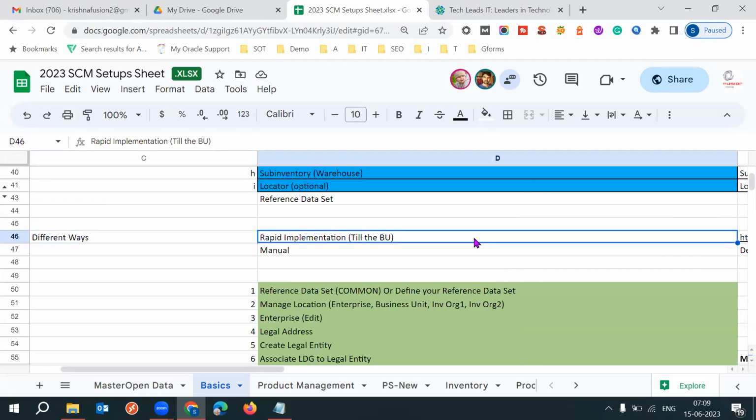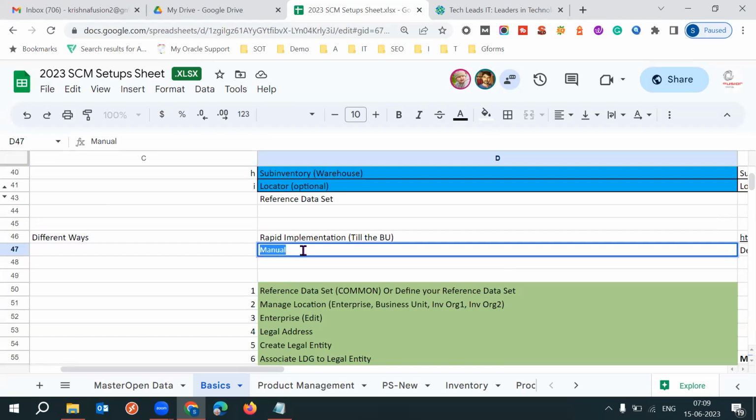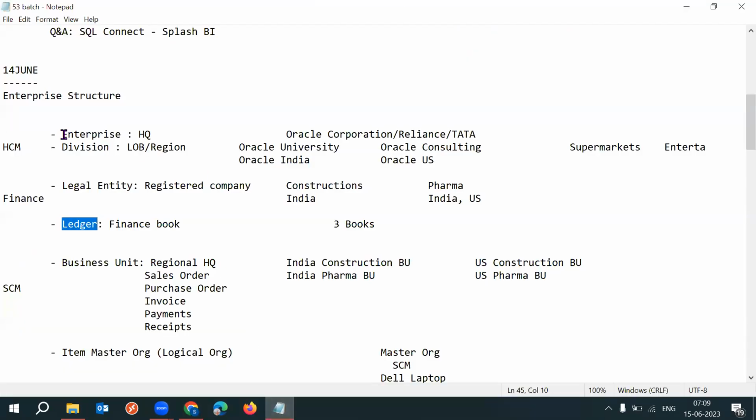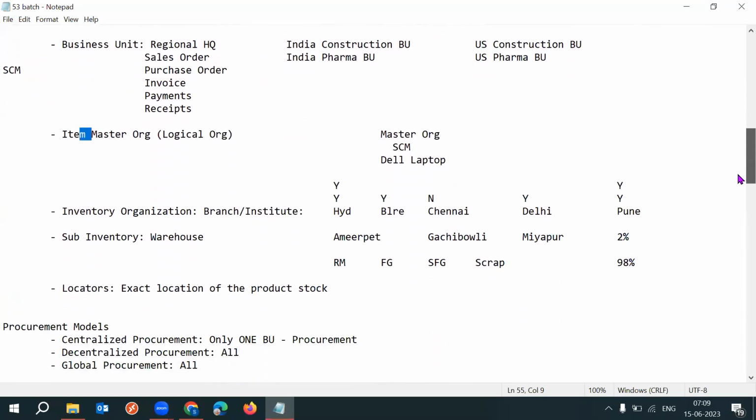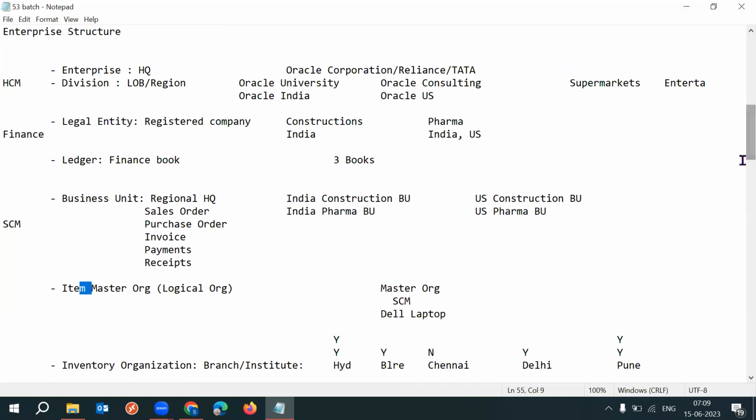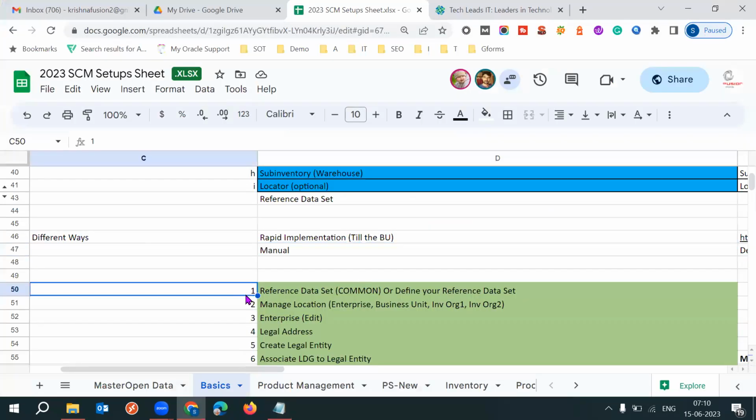Coming to the manual method, we manually create each and every entity as part of our enterprise structure, from start to end: enterprise, division, legal entity, ledger, business unit, item master organization, inventory organization, subinventories, locators. All these entities we will create manually. Enterprise and division are the HCM part, legal entity and ledger are the finance part. But still, I'll show you how to create enterprise, division, legal entity, and ledger. We will see from the starting to the bottom, creating all these one by one in the application.